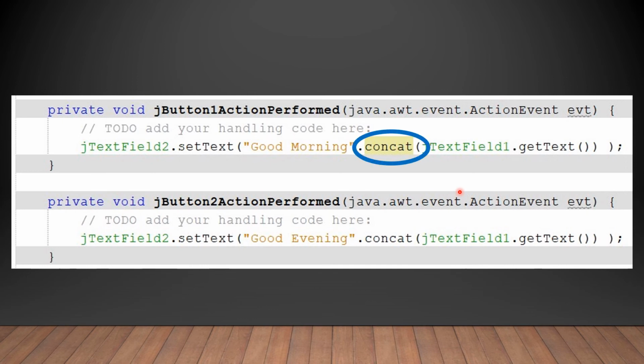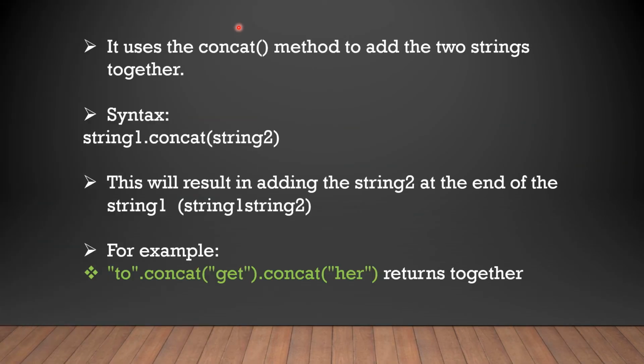Both of these are indicating that we have used the concat method here to join these two parts. So this is the syntax of the concat method. First of all, we have to give the first string and then the second string in the brackets. So the concat method will join or concatenate both of these strings. The second string will be added at the end of the first string.